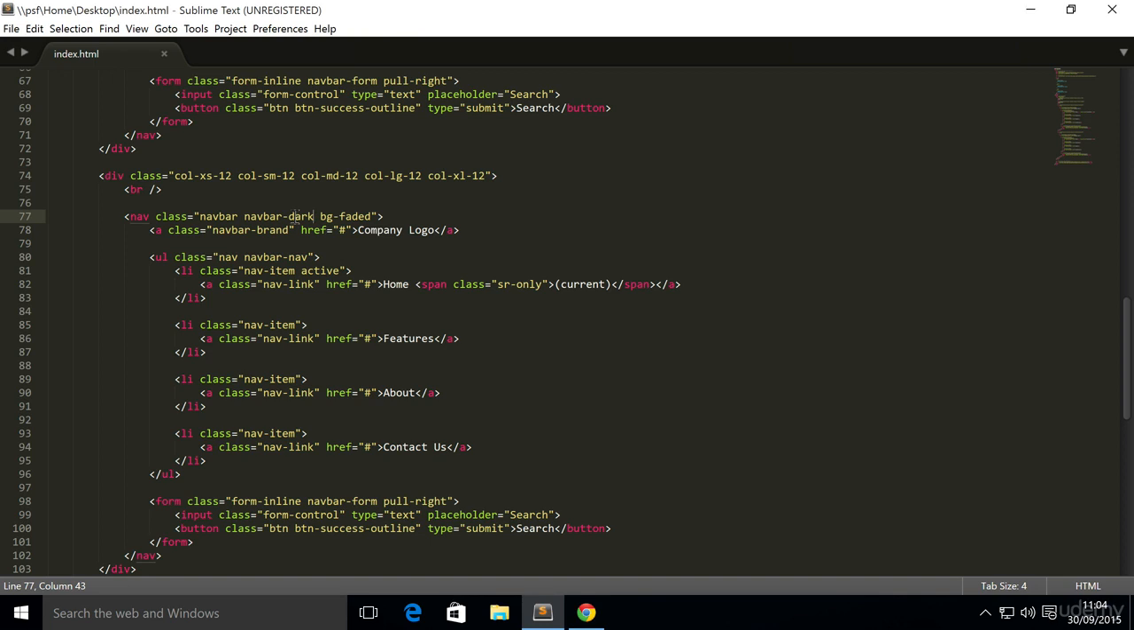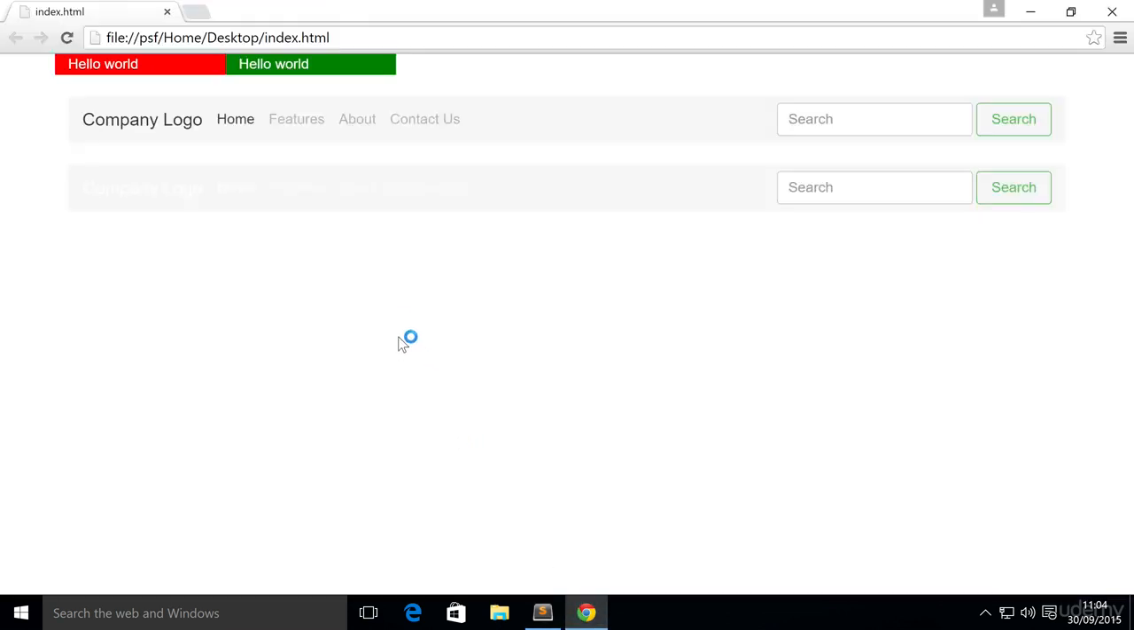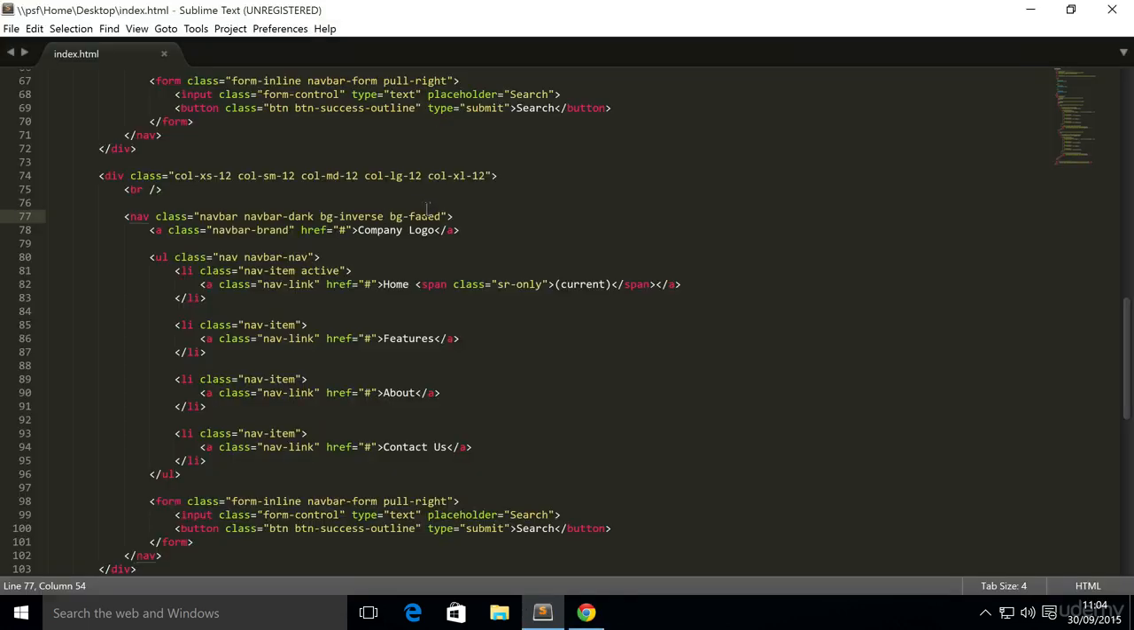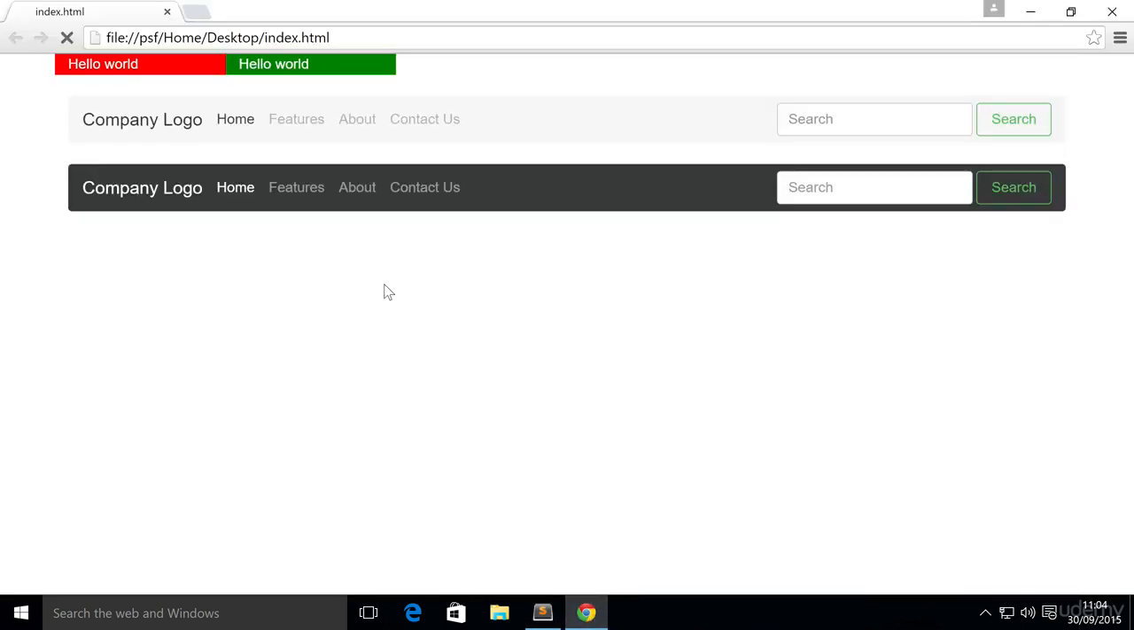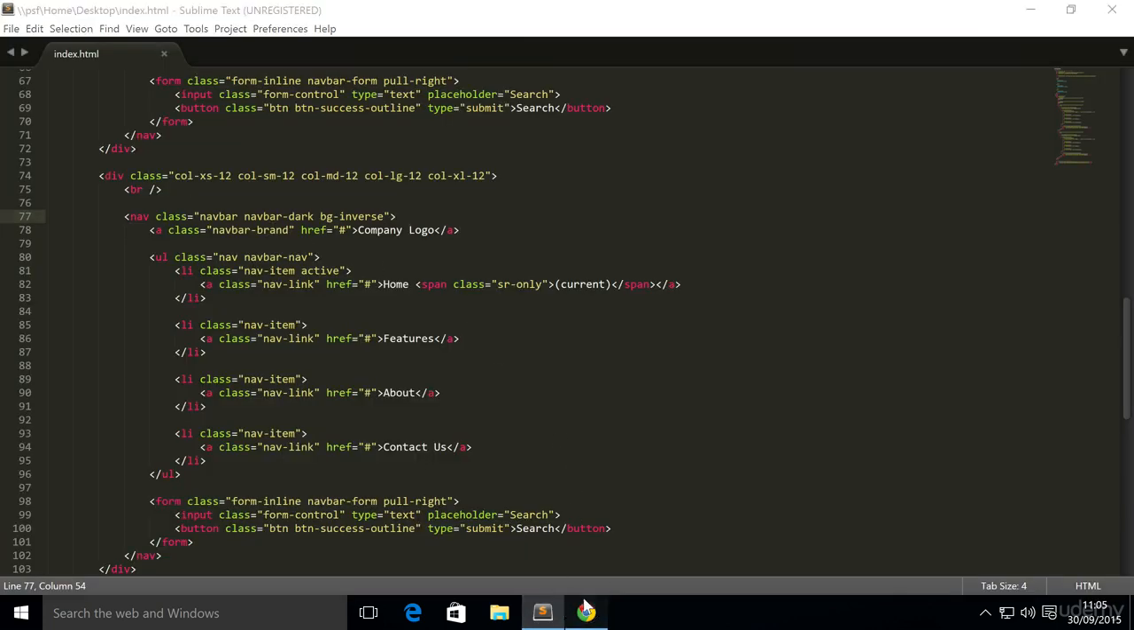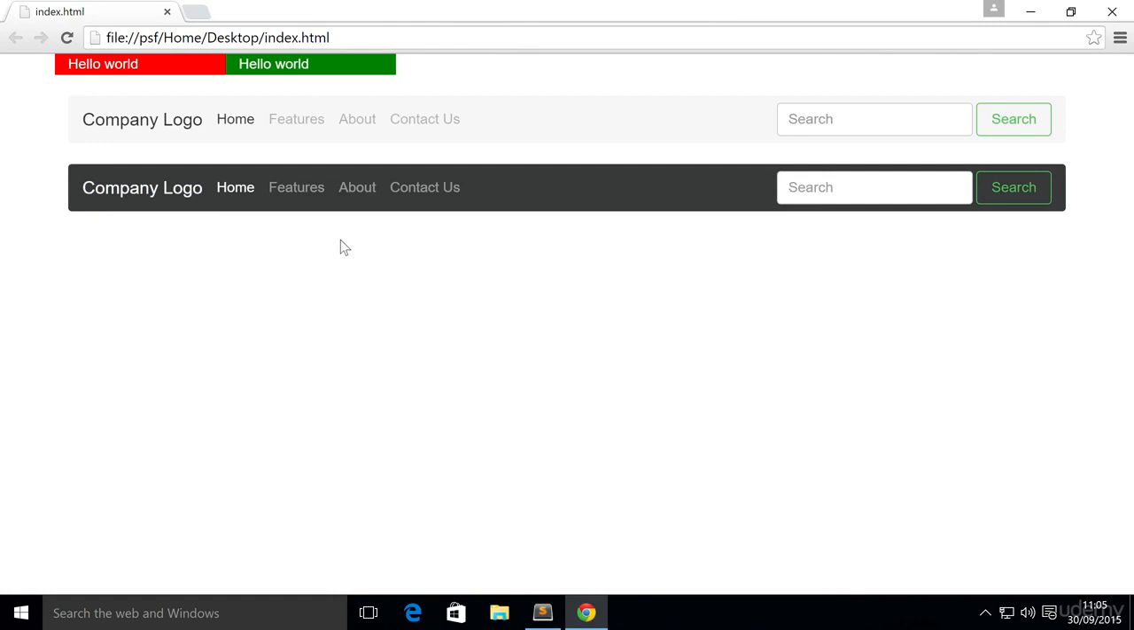The text will be light, but to actually make this dark, what you need to do is bg-inverse. That ain't working. Let's go back onto it. Oh, my bad, gotta get rid of the faded. There we go. So with the navbar-dark and the bg-inverse, we have a black background and white text without adding any other custom CSS, and they look very good.